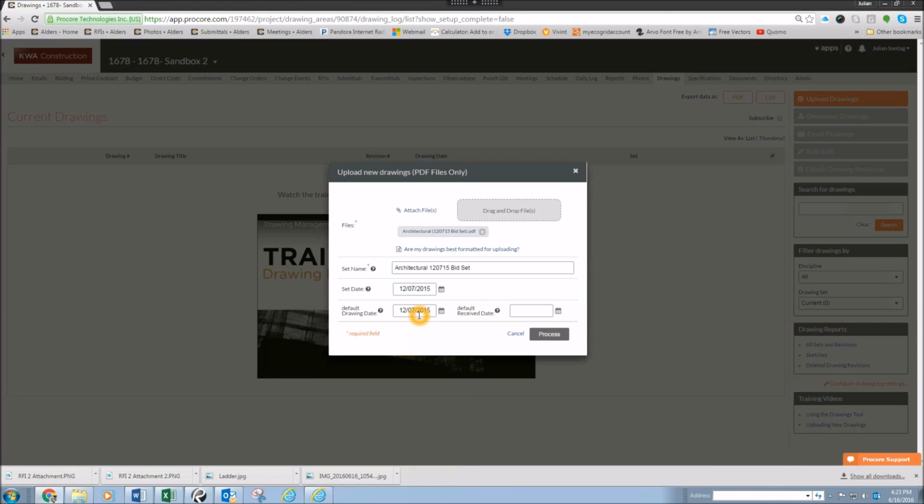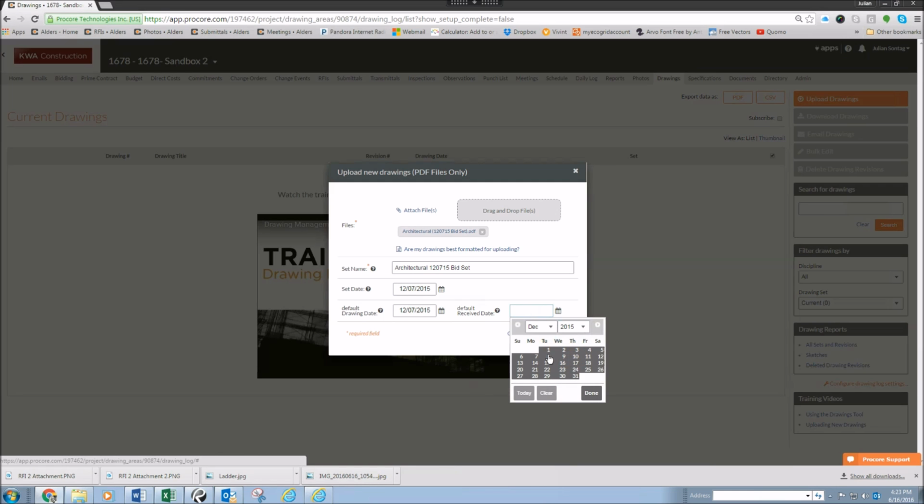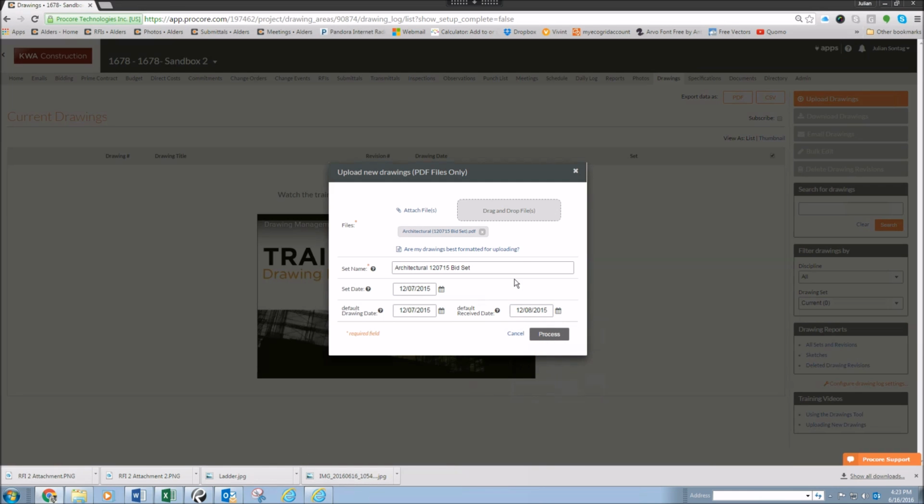And the default drawing date should match the set date. And then the default received date can be the date that you received it, which you can also make match the default drawing date if that's the case. Okay, at this point you're going to hit the process button.